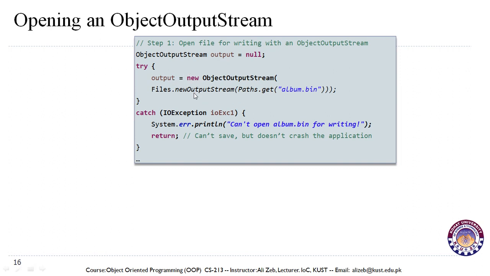And then we have the newOutputStream method of the Files class, where within the parentheses of that method we call the get method of the Paths class to get the path of the file where we are writing the details, and we need to handle the exception if the path is not found.